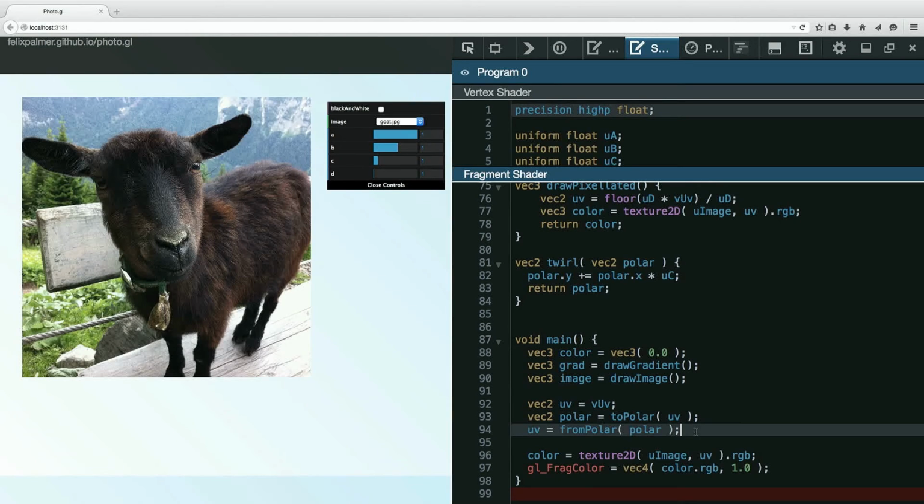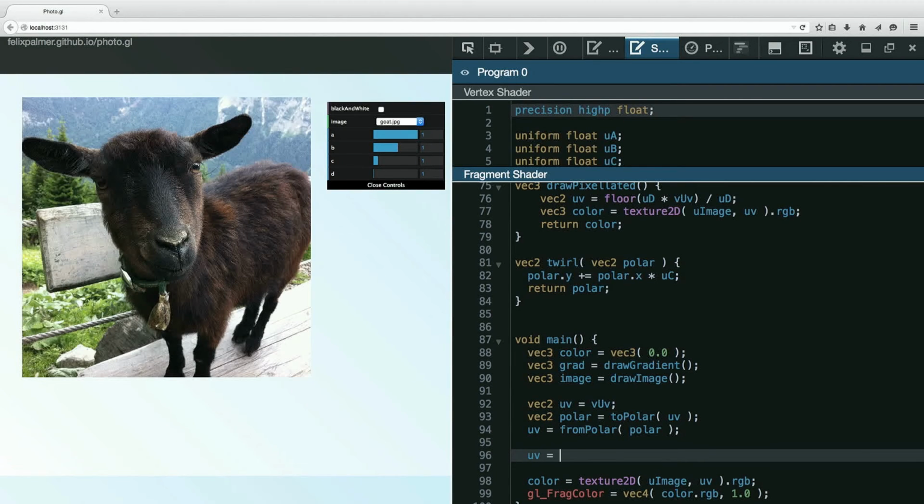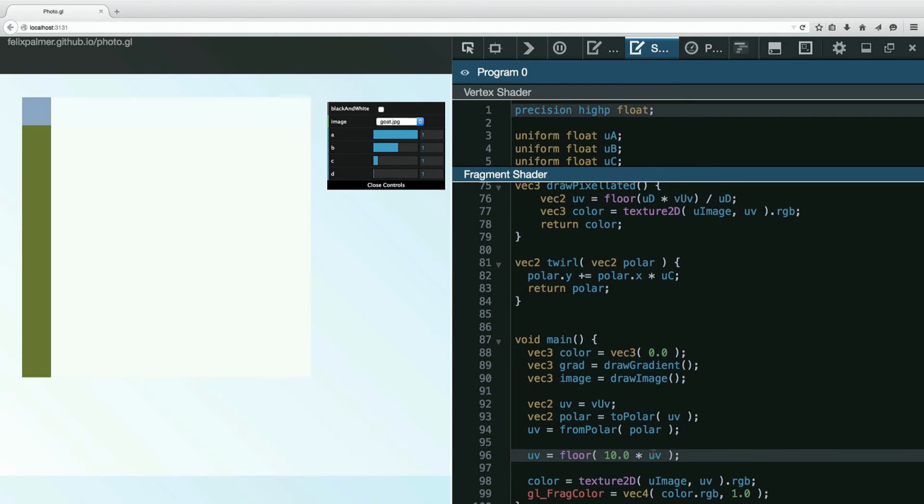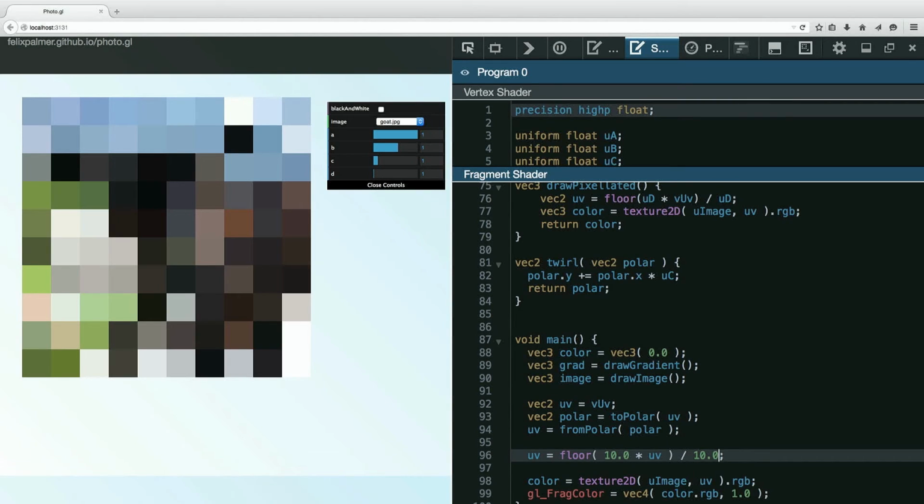And to get that effect, we kind of want to use a floor function, like this. So what this function does is it takes any number, if it's like a float, and just rounds it down to the nearest integer. So if we apply this to UV directly, then all our numbers just get collapsed into 0. That's not what we want. What we actually want to do is multiply it by some constant here, and then divide out by that constant. And this has the effect of quantizing our numbers into ranges.